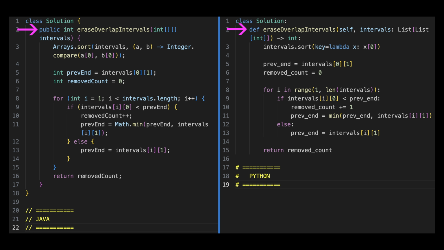Here is a quick code walkthrough of the algorithm we just talked about, with Java code on the left and Python on the right. We begin by sorting the intervals array based on their start times, which is stored at index 0 in the interval. Next, we initialize a few variables, like previous end, which is initialized with the end time of the first interval. This variable tracks the end time of the last interval we decided to keep. We also set our answer, which is removed count, to 0.